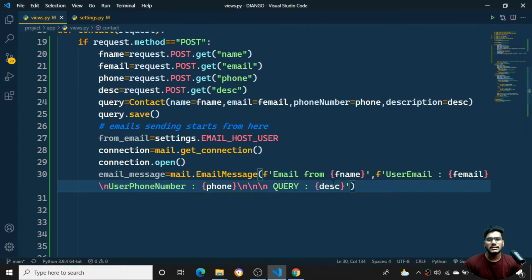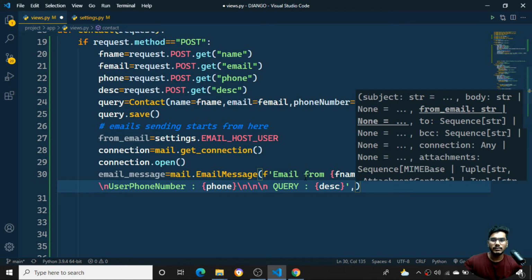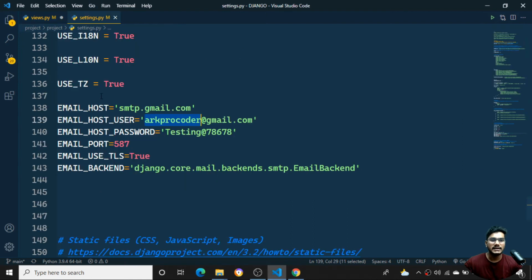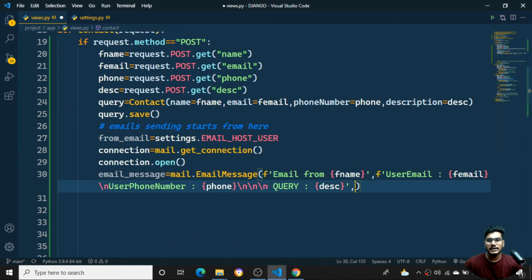Once all of this is passed, now I need to pass the third argument. The third argument is the from email. From email is nothing but the from email which I have added in my backend in my settings. So this will be the from email now. I'll pass the third argument as the from email. So I have passed it as the from email.